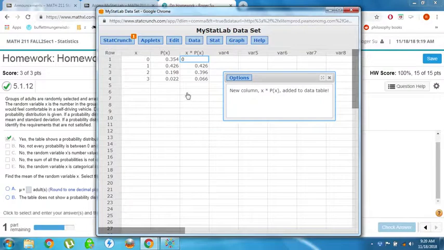And there they are. So this has done the work for me automatically. Remember, for mu of X, you want the sum of all of these products. You want the sum of this. So how do we do that?